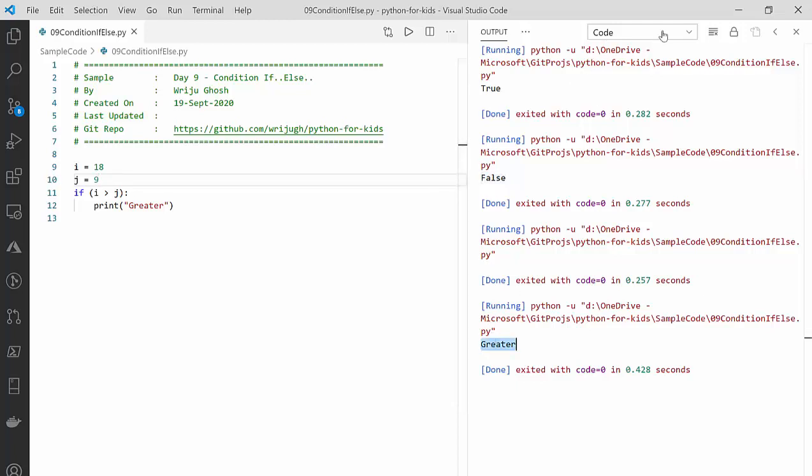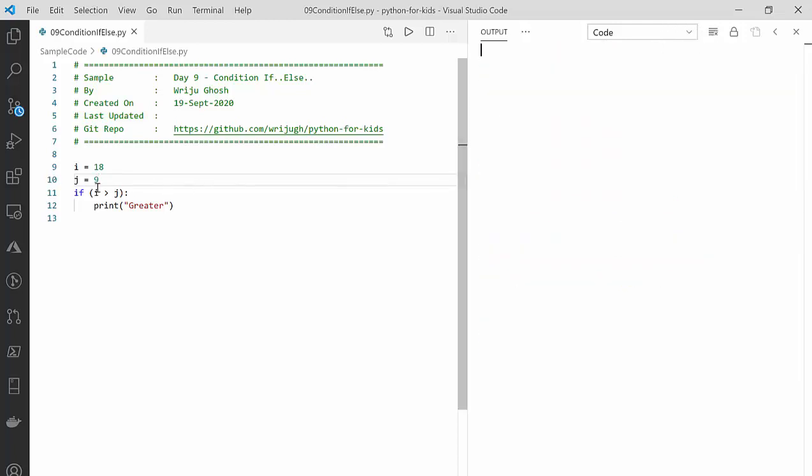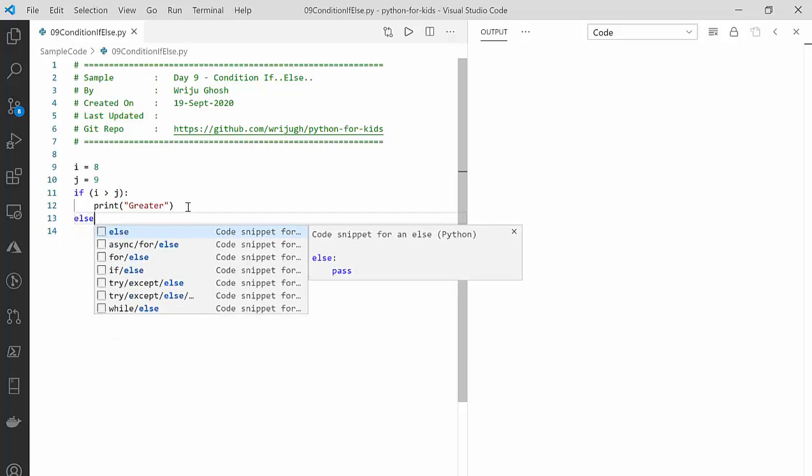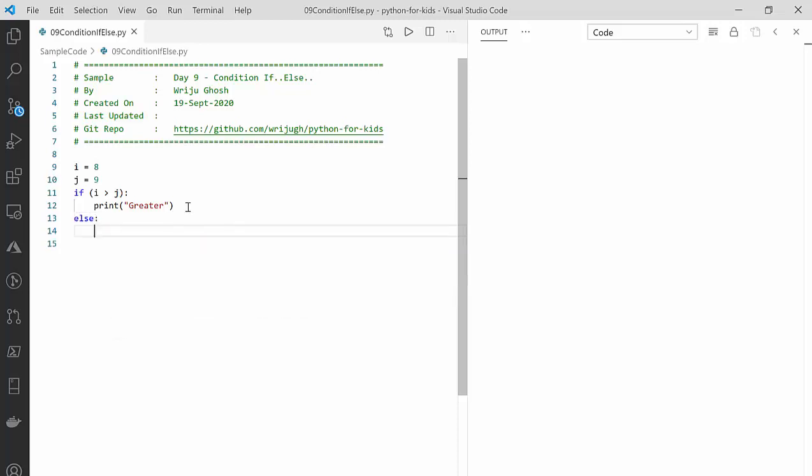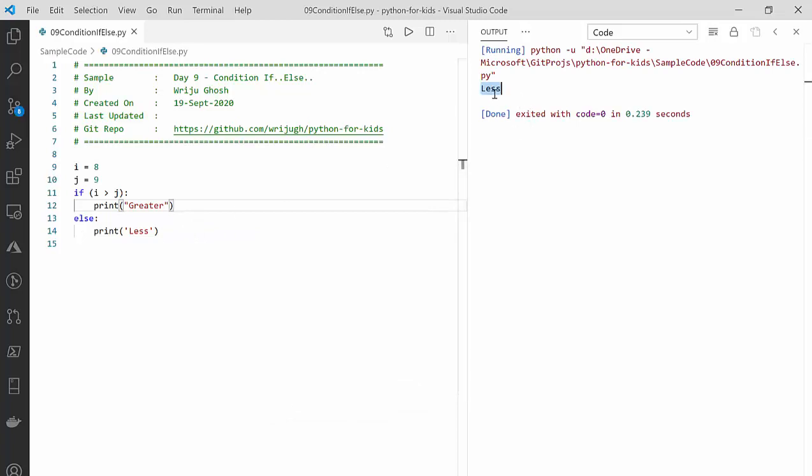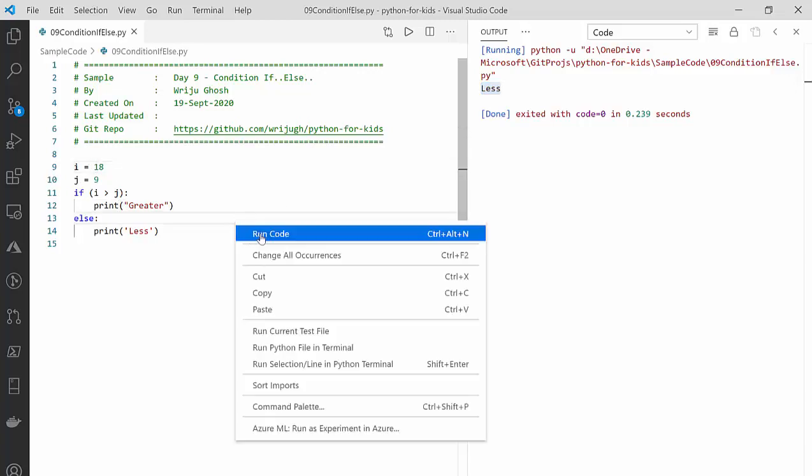That is fine. But I want to also do something when it is not. For example, if I go back to the previous state of 8, then what I need to do is use something called else. When the condition within if is not getting fulfilled, then what? Then this. So I'll say less. Okay, and then you have seen it's printing less, else it will print greater. So this is perfectly fine.